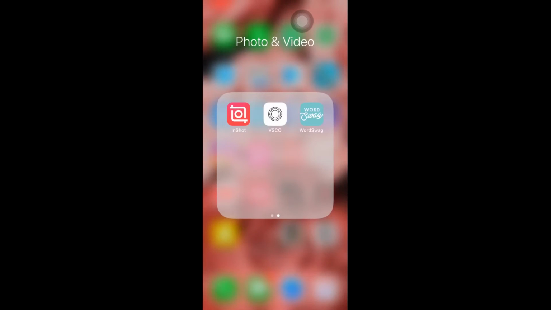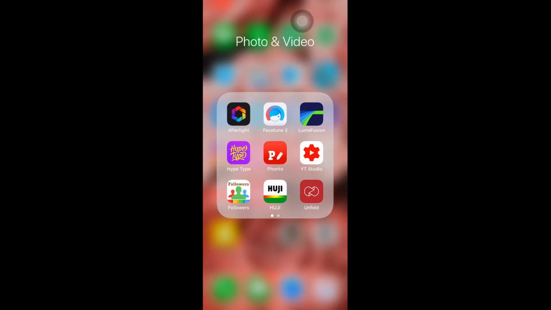Now we're going to go a step back and do the subscribe text. I'm not going to show you the whole thing, but it's pretty much the same process of adding text, adding color, and then adding the effect.